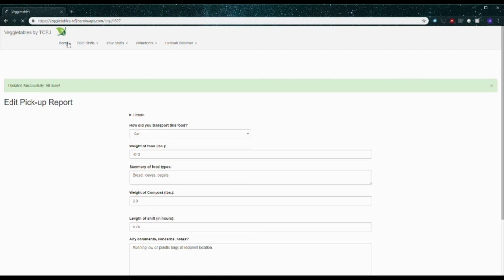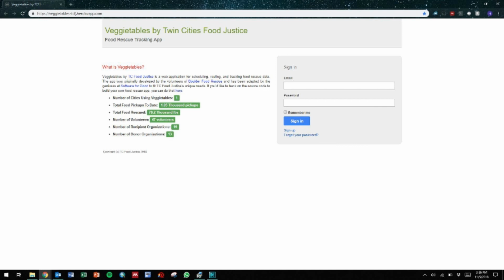It's nice and quick. This app works on cell phones as well, so you can do it after you do your rescue. All right, so those are all the main features of our brand new web app, Veggietables.